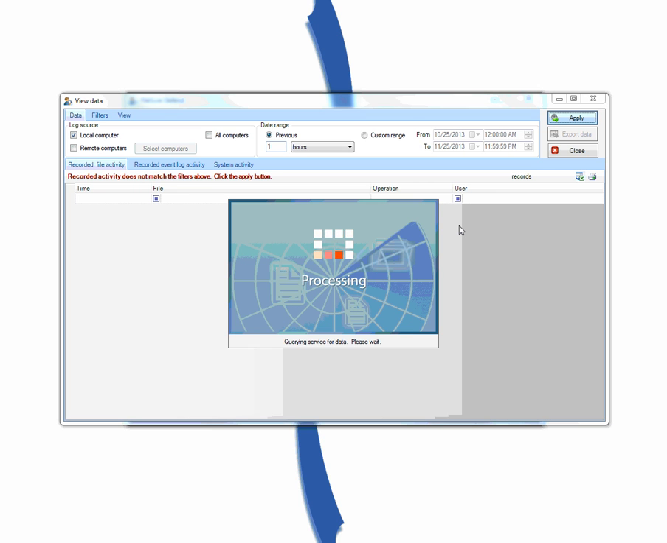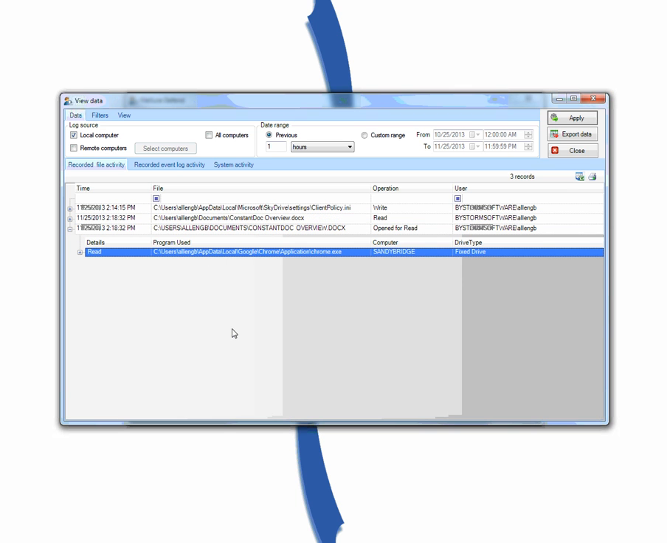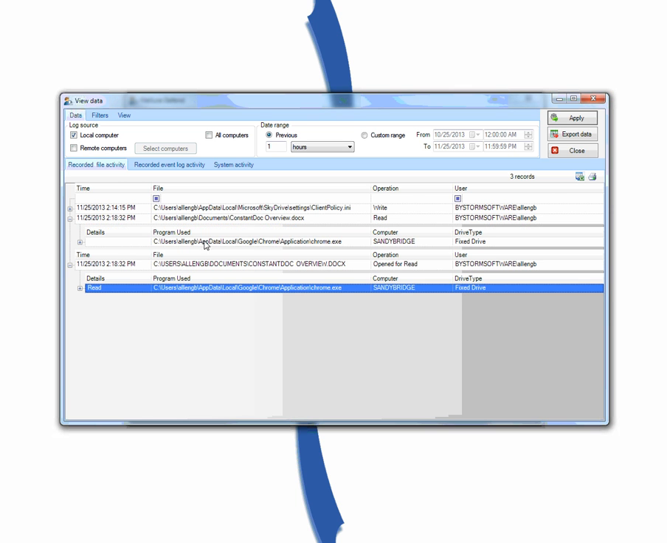Right now it's going to the data store, to the FileSure service, which is running in the background, auditing everything. It's saying I need some data, which means it has to decompress the data, decrypt it, but then you'll see here's our operations. So Alan GB, that's me, opened for read, and he also read. And the most important thing is you can see that I used Chrome to read it.